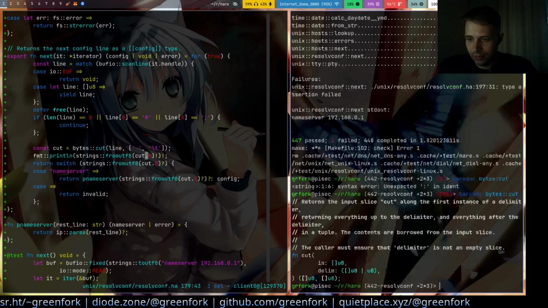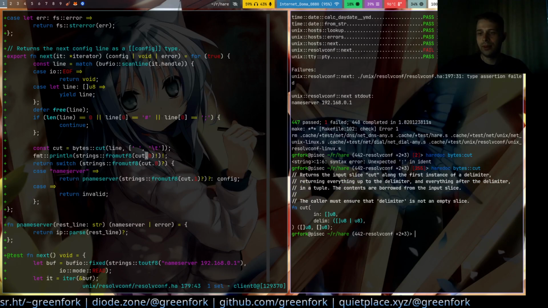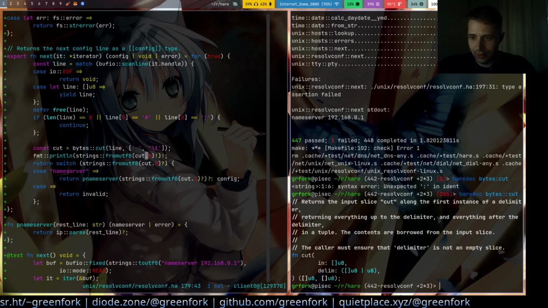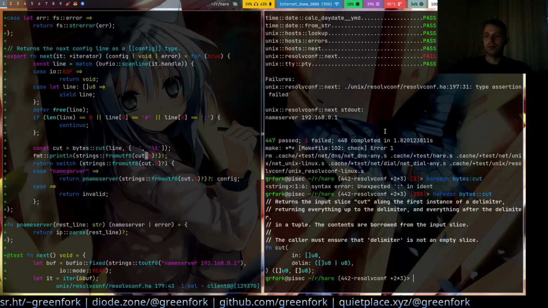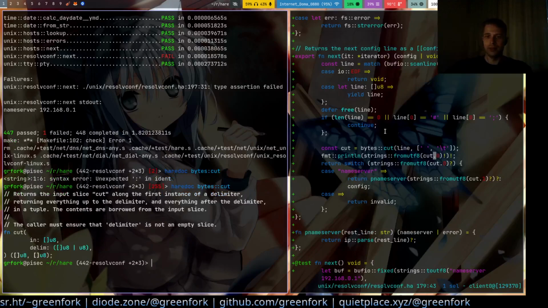Right, double. A little bit slow. Oh, a little bit like so. No, it's not. I should. Oh, like so. Okay, like so. Returns the input slice cut along the first instance of a delimiter, return everything up to the delimiter and everything after the delimiter in a tuple. The contents are borrowed from the input slice. Cut must ensure that the delimiter is not an empty slice.